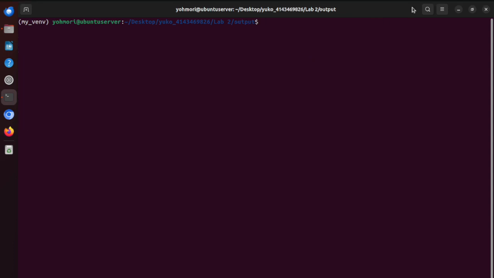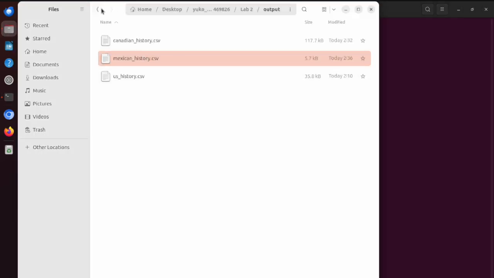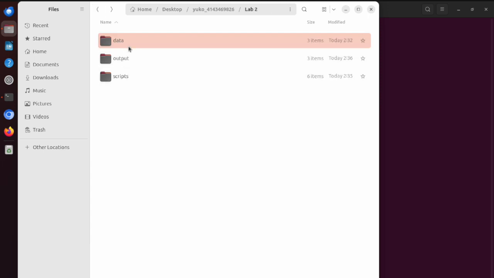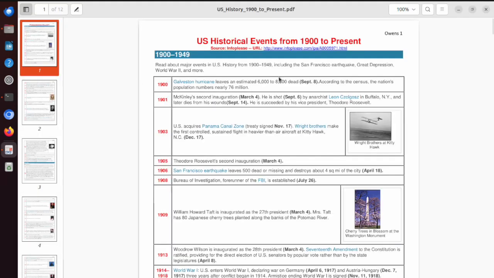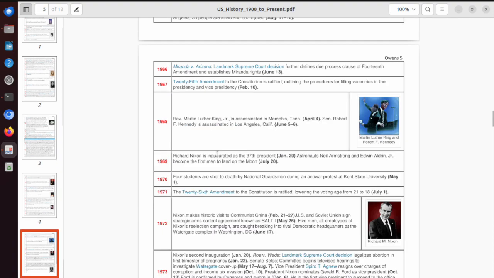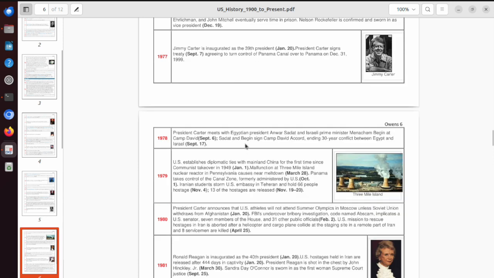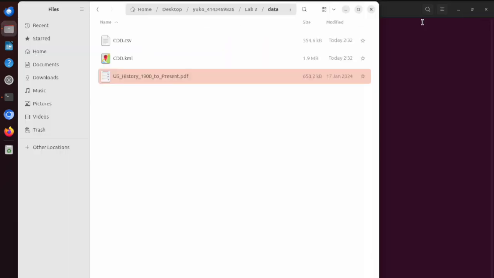And finally, for the third subdomain, we are looking at American history. So for American history, I looked at the PDF. So if you go to data, this is a PDF file that I will be using. So there is a year and a description for each of these cells. So I'm going to attempt to get this information.